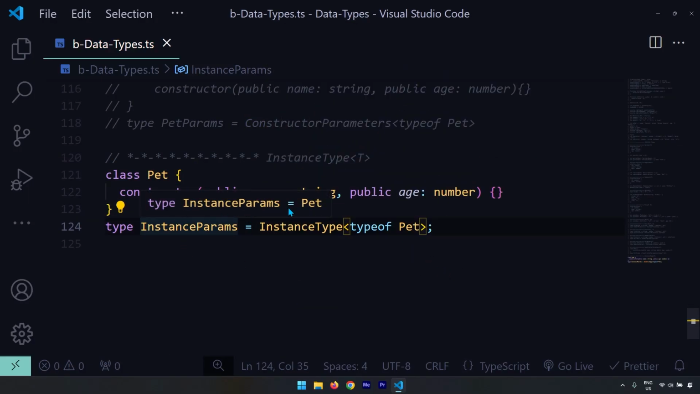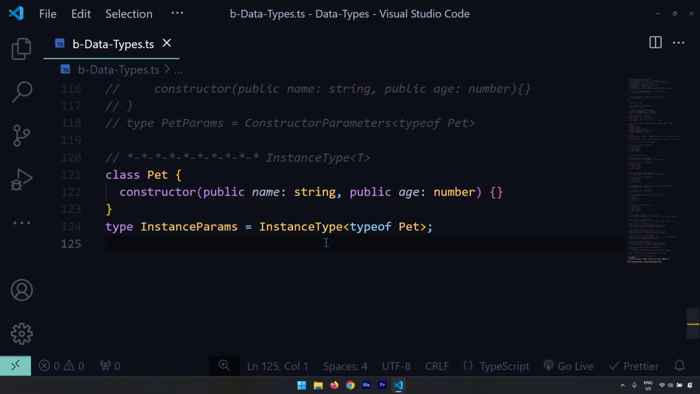Save this, let's hover on it. What is the instance of this? The instance of this is Pet. The reason for this is because, now keep in mind, we're not getting the parameters from the constructor of this class. We want to get the instance of this class. And whenever we instantiate the class, it's going to give us this Pet. So we essentially got that. So this is the InstanceType.